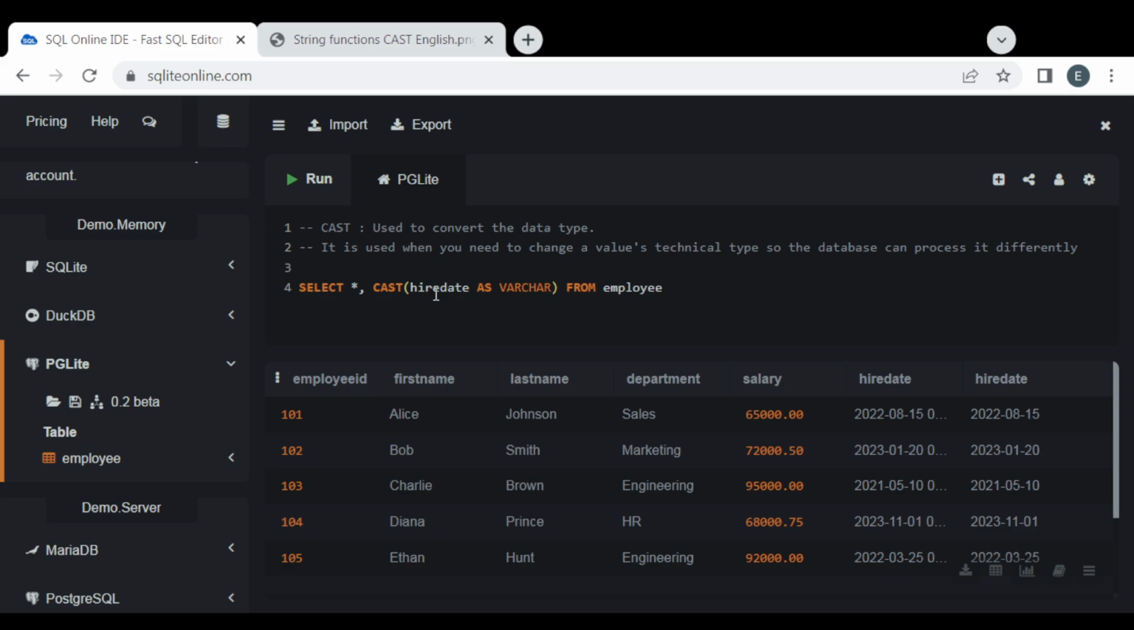So today's challenge is we have salaries. These values are integers. Now you want to convert them into varchar type. So you can write the query in the comment box.